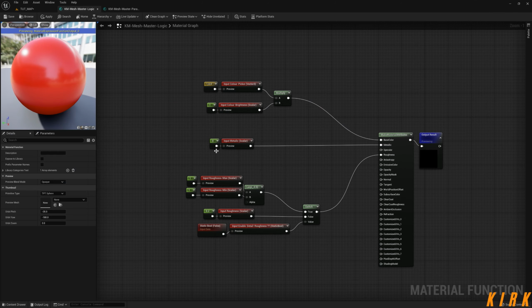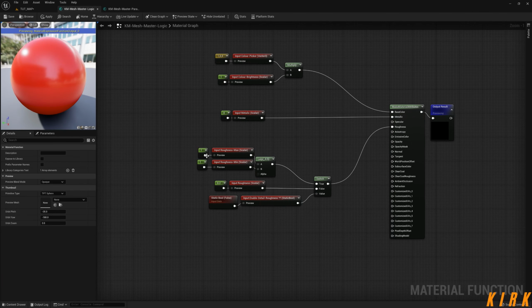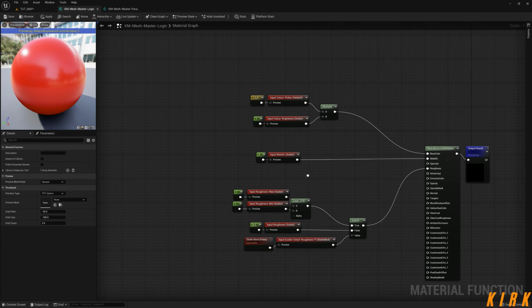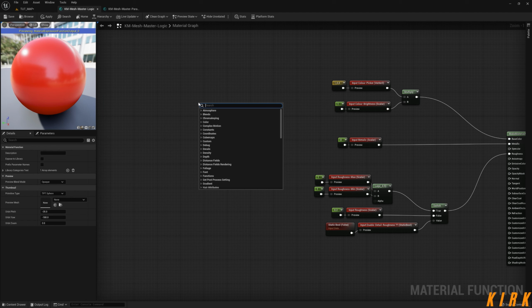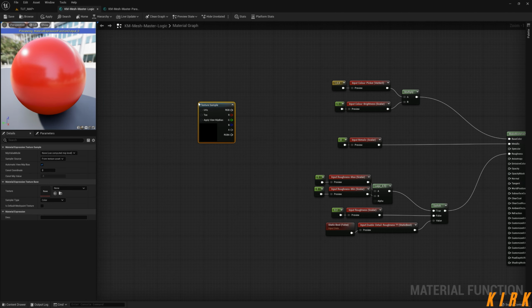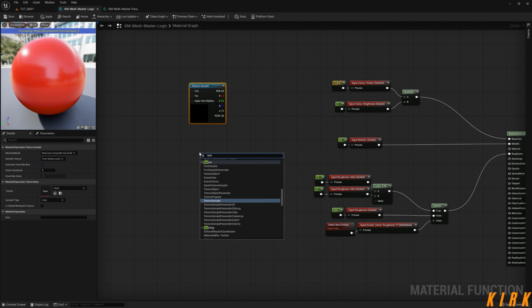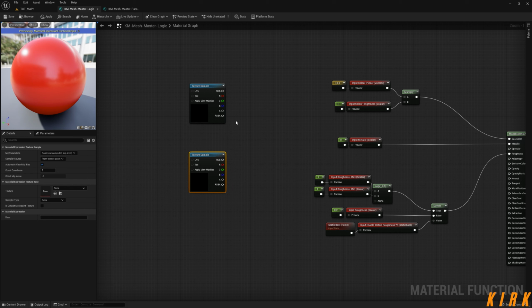So what I want to do is start building from this master logic function that we created in the previous video, and the first things I'm going to want is some texture samples. I'm going to drag a texture sample in. If you right click and just type texture, you'll see there that we get a texture sample. The first thing you want to do with your texture samples is change the sampler source from texture asset to shared wrap.